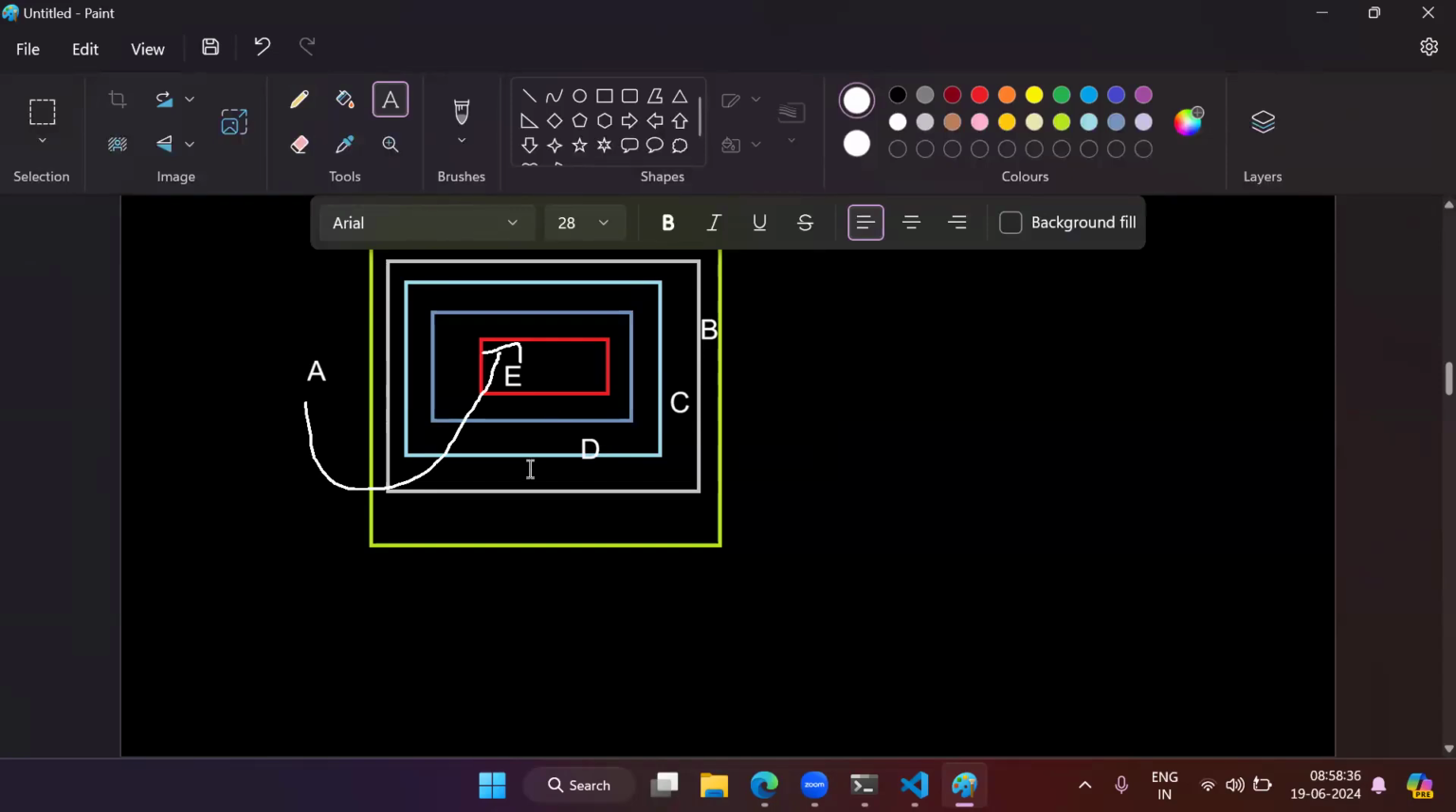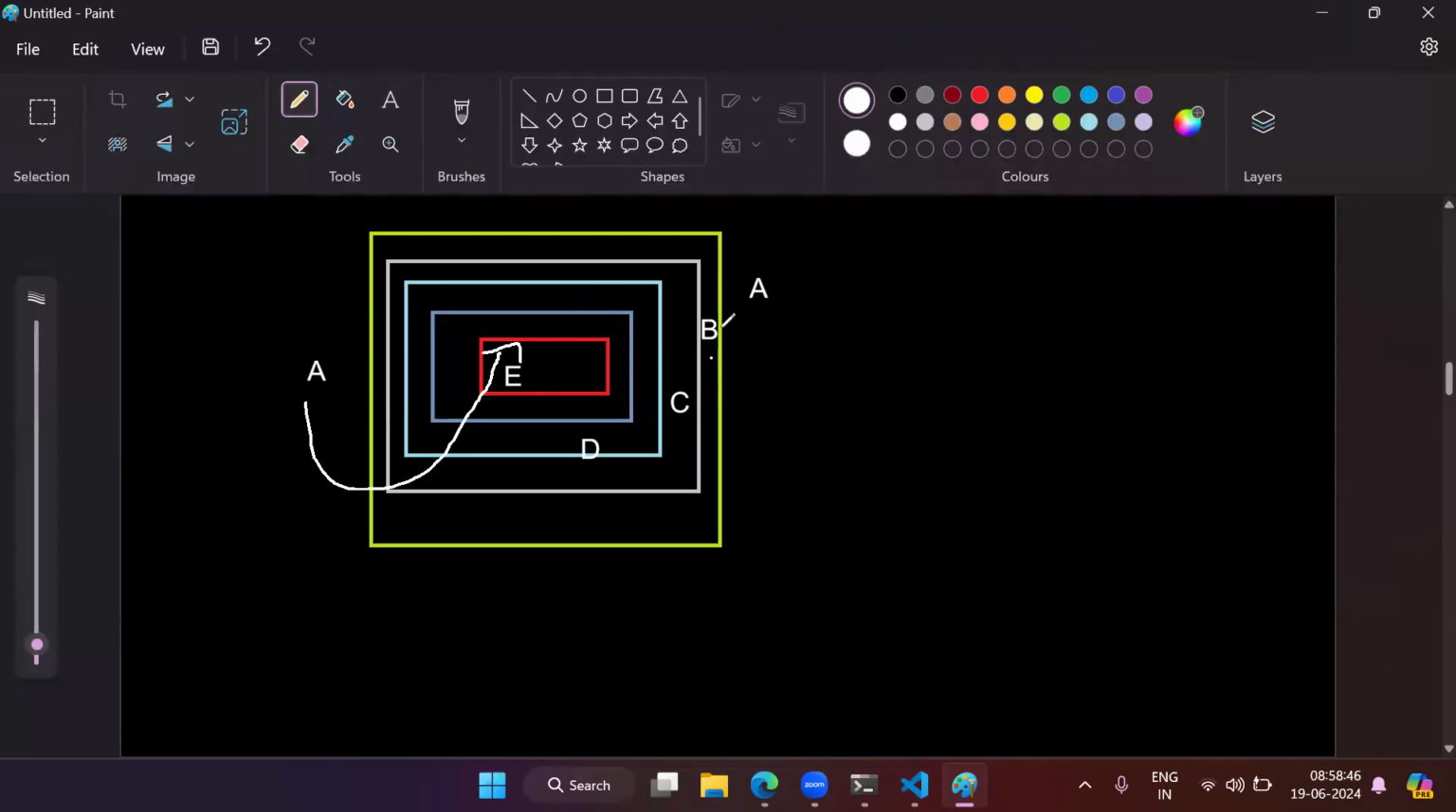So now you have to think how to share the data from A component to E component. So you have to share the data from A to E. Okay. So you know the process now, how to share the data from A to E. Can you tell me what is the process to share the data from A to E? Anyone?